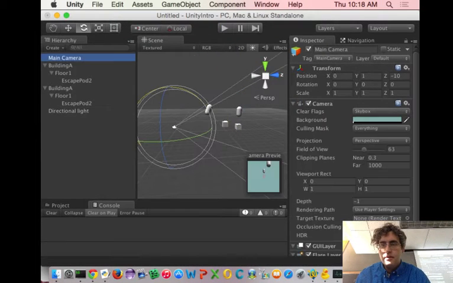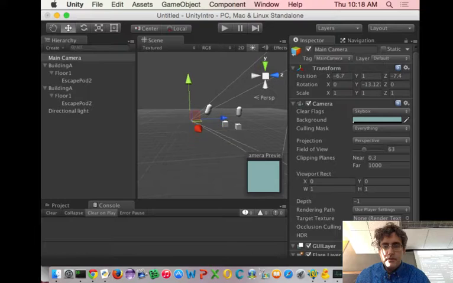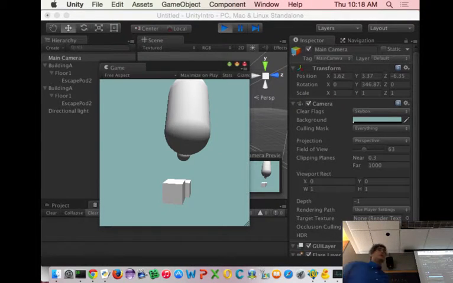Pause that. Let's rotate this camera just a little bit. Move my camera, make sure things are still in there. There we go. These are the objects that are in my scene.